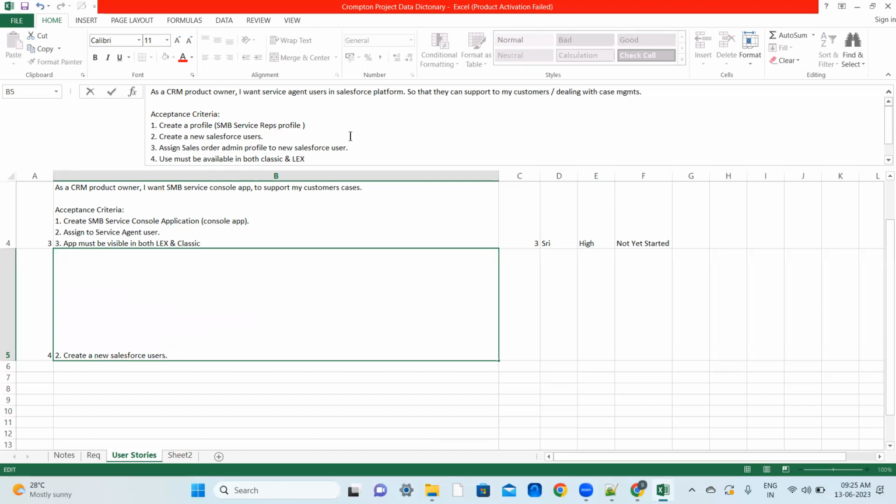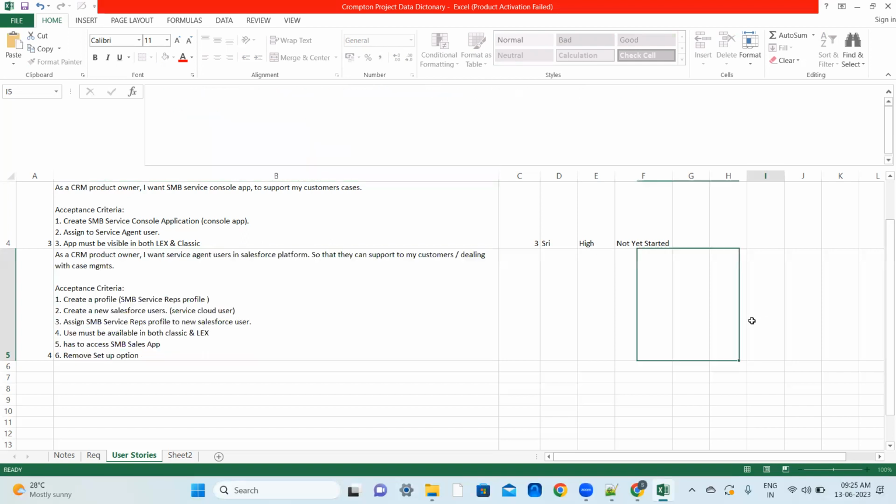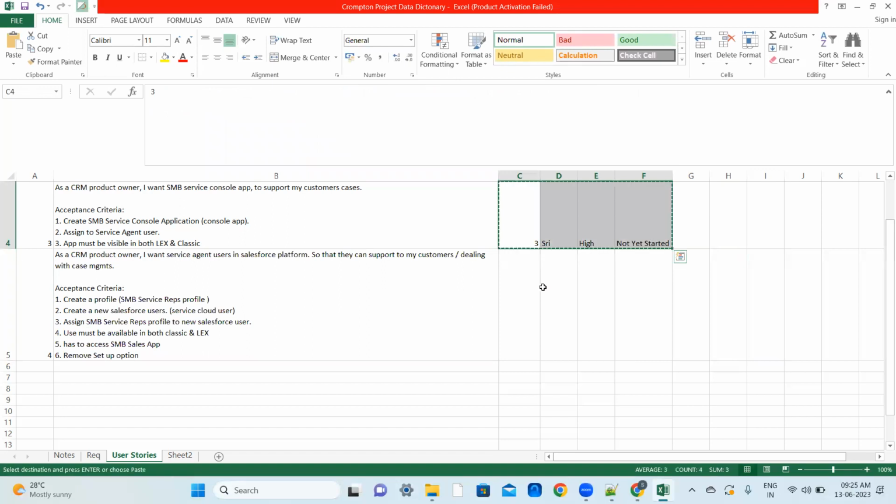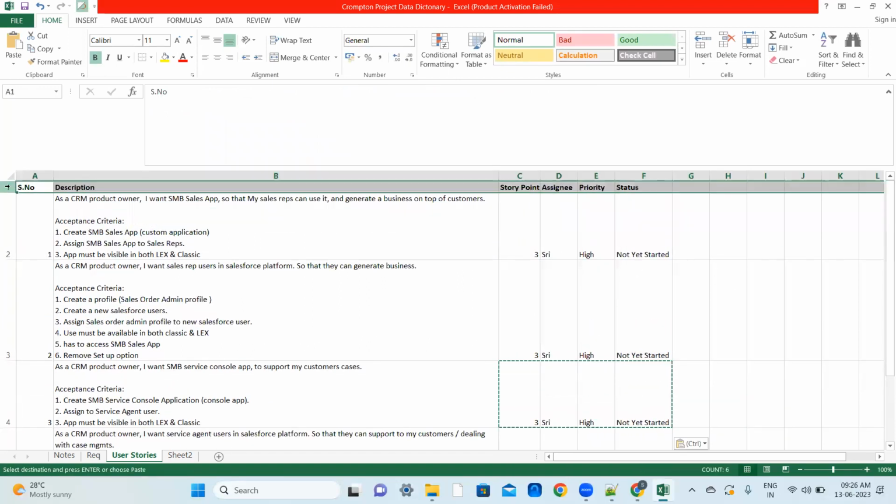So which user are we going to create? Service user. Which user? Service Cloud users. Okay. Assign the profile to the new user, and it must be available in both Classic and Lightning Experience. These are also story point 3 because they are very simple.